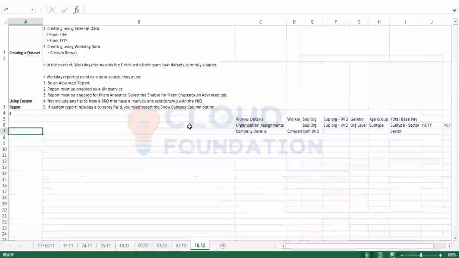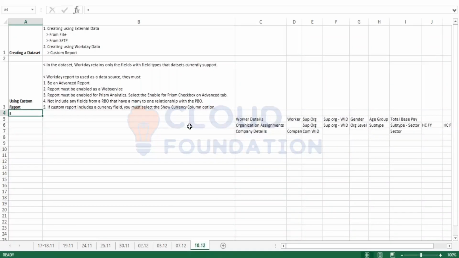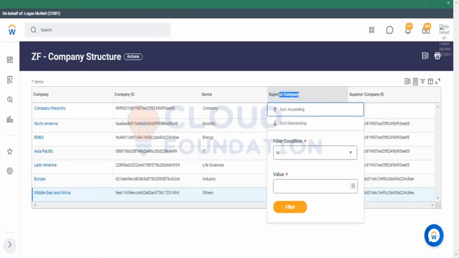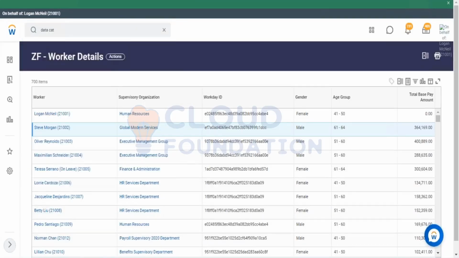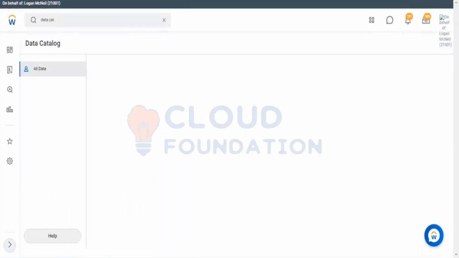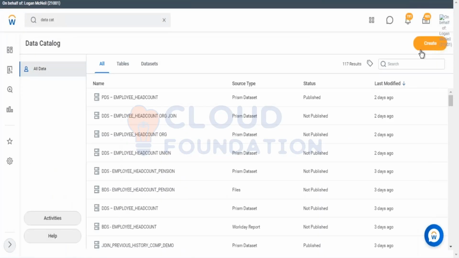Okay, so now let's go ahead and create our first data set. All right, I'm going back to the task data catalog, and I want to create my first data set, right? The data set that I'm creating is from a custom report, right? So this is a base data set.